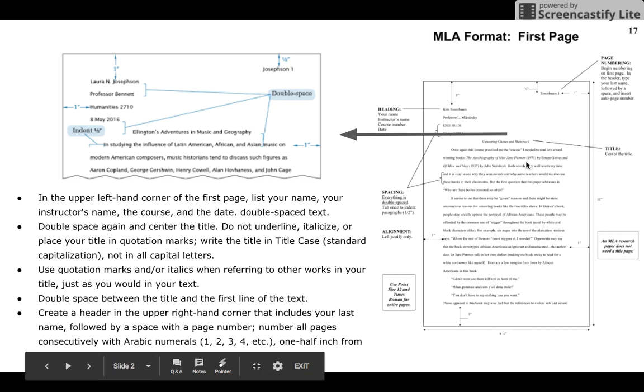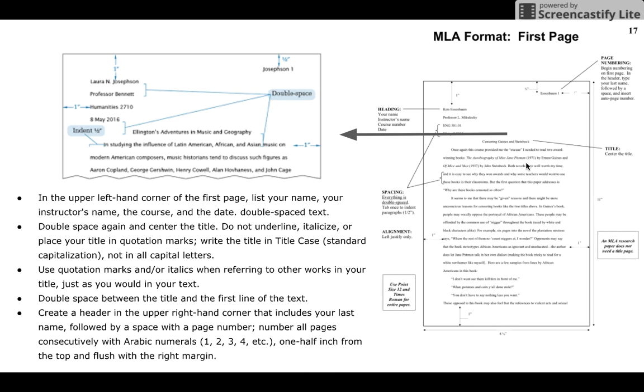And if you notice, this is also a standard font. So you're expected to use fonts like Times Roman, Helvetica, Arial, Garamond, because those fonts are easy to read. In other words, just say no to fancy fonts.